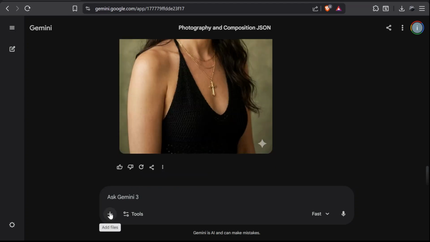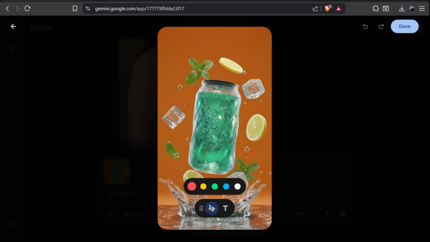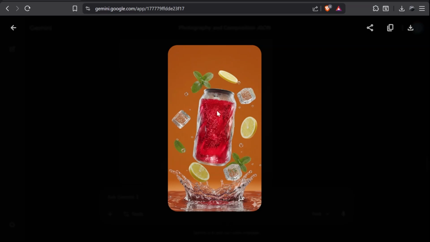Also, other than this, a few other ways to get precise edits are using the annotation whenever you upload an image. Like, check this out. I've uploaded this product image, and if I click on it, you can literally scribble or add text and draw over this image. So if I go ahead and point an arrow towards this can right here and then add a text like change the color to red, it will be added on my text. And if I click done and then send this image over, this is the result.